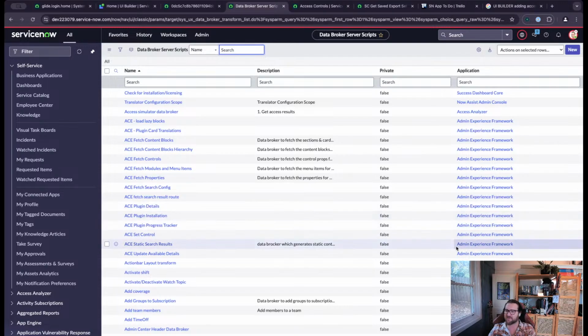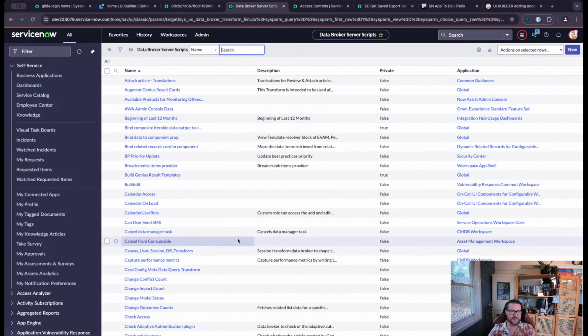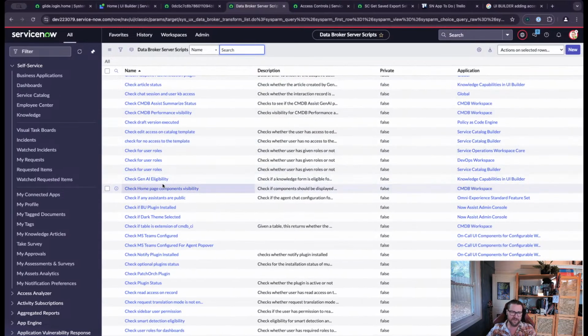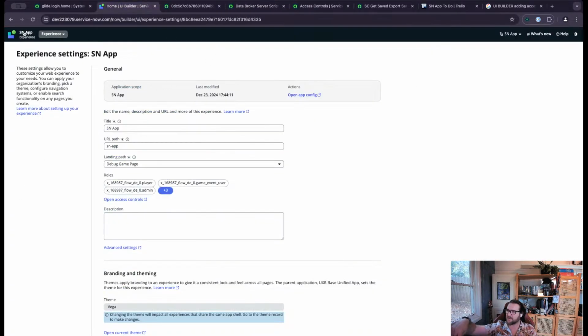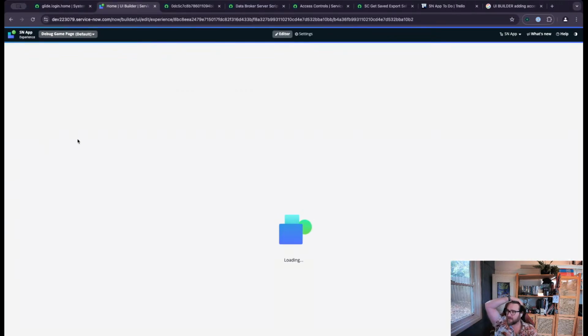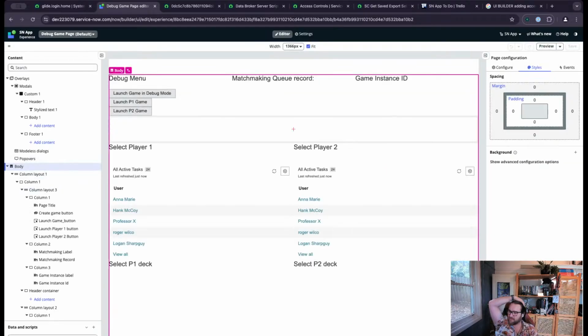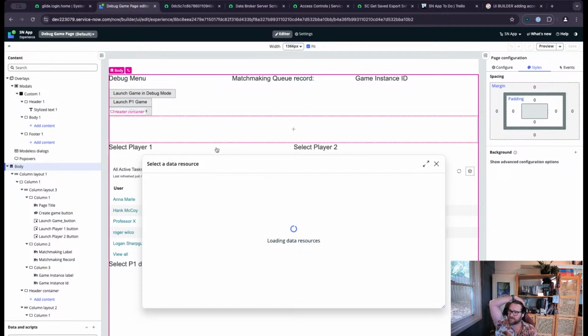Oh, if I'm using just normal data brokers, I haven't created any custom data brokers. These are effectively the data brokers that you call in UI Builder. I'll talk through that, just for people who haven't seen this. When I add a data resource to a page, I select it from a list of data resources that are available.